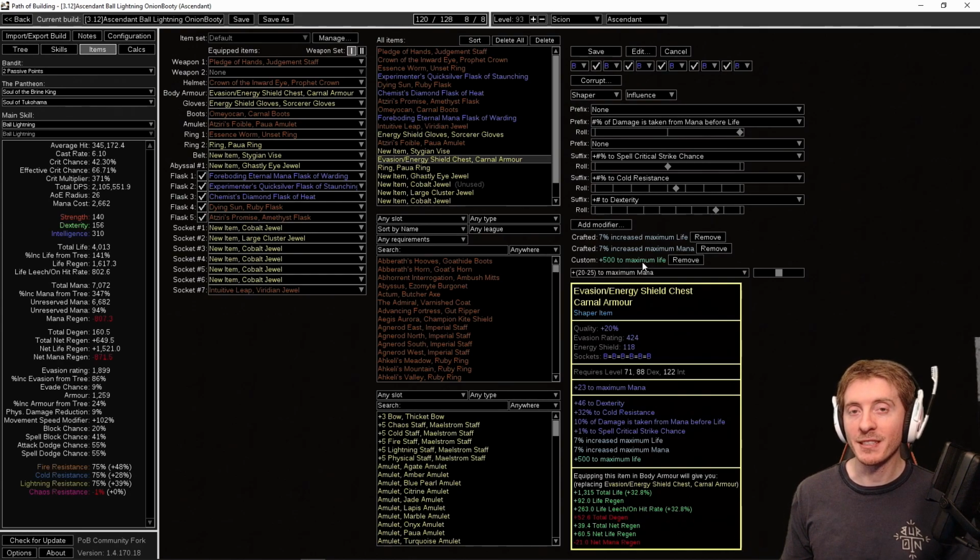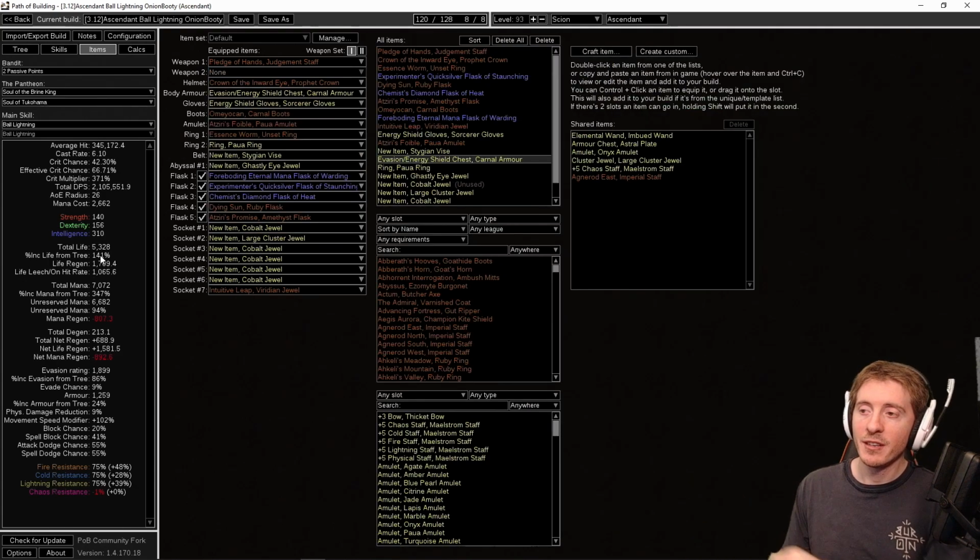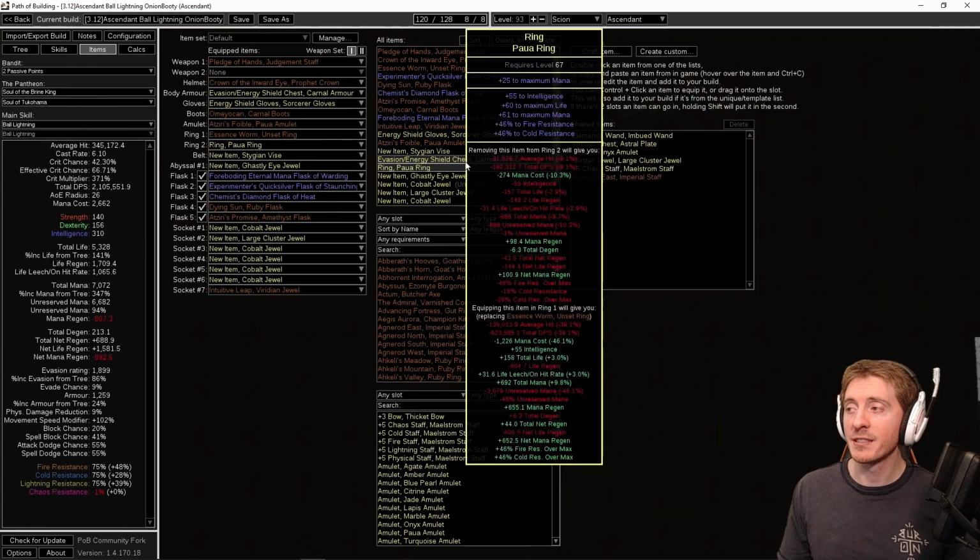That means it's not being taken into account because something's wrong with the modifier in some way, shape, or form. And so instead, we do this, and we hit save. As you can see, my life total there is 4,013. We hit save, and boom, it goes into effect.